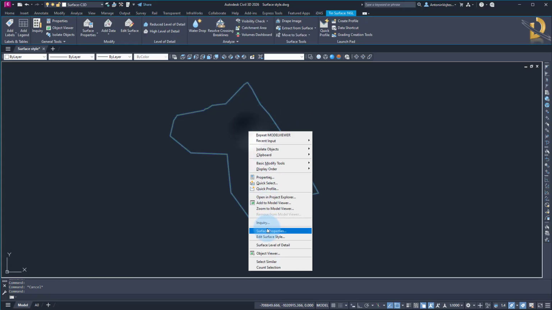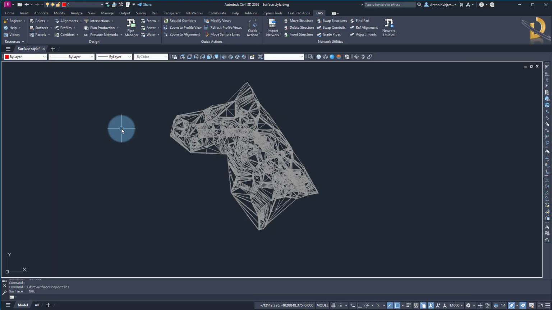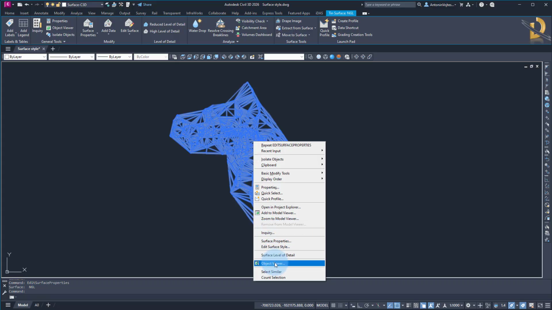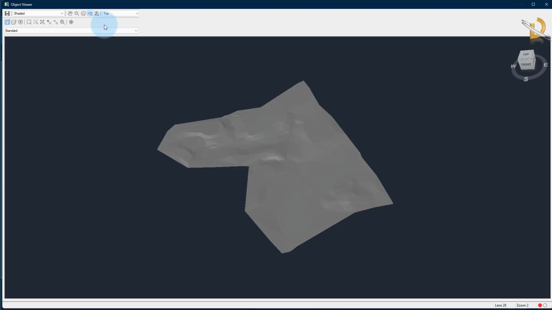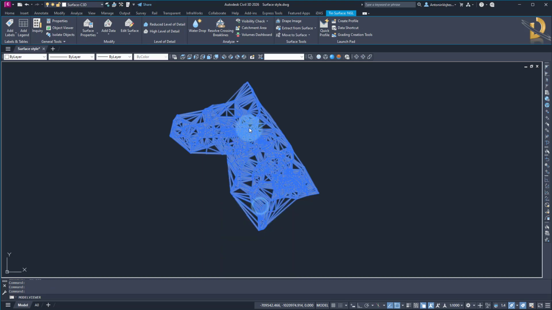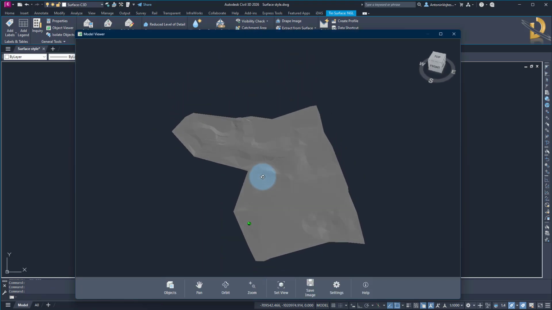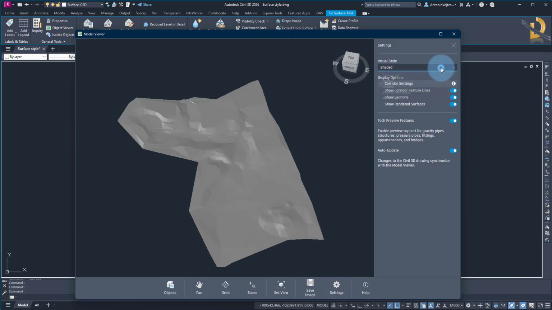So let me go to Surface Properties. Then I use triangles. If I go to Object Viewer, the surface is nicely displayed. By the way, you can specify the style. So if you don't see the shaded style, you can use a shaded style or any other style you prefer. And if I go to Model Viewer, I also see a nice shaded style. If you don't see the shaded style, you can go to Settings, and then you can change the style accordingly.